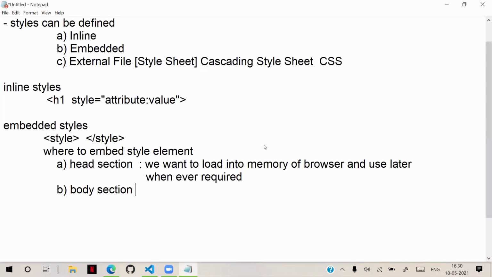But if we want to directly load the styles and apply on page load without loading into memory, then you can keep them in the body section. So depending on the situation. Sometimes we want styles only when the body is ready.